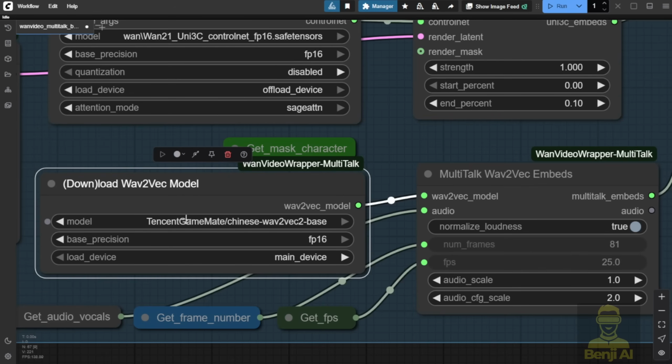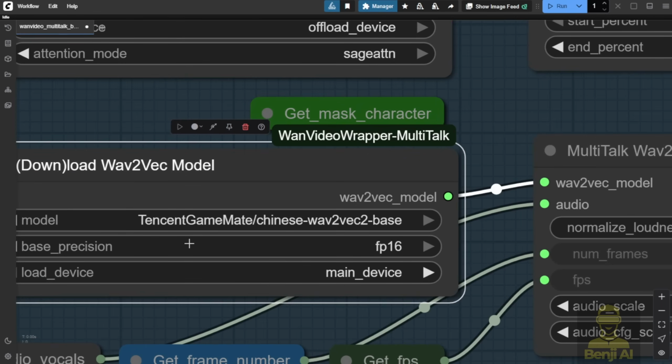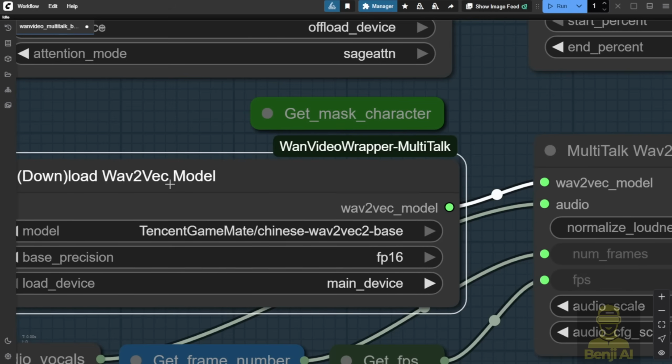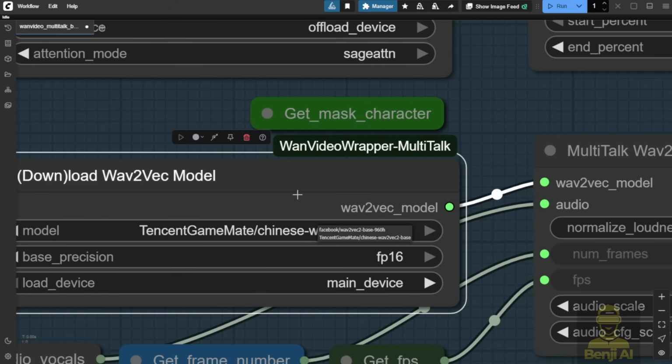One more extra step is the Wave2Vec. Now this model will be auto-downloaded the first time you run this custom node. Therefore, you don't need to worry about which files you've got to download or where you're going to download them. You can just get this, and the first time it loads this workflow or this custom node, it will download the Wave2Vec model for you.